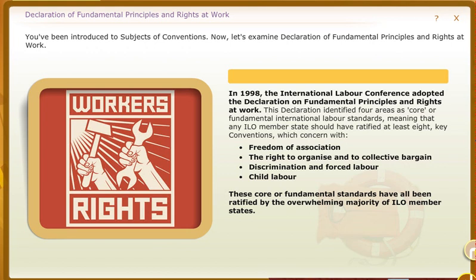This declaration identified 4 areas as core or fundamental international labour standards, meaning that any ILO member state should have ratified at least 8 key conventions which concern freedom of association, the right to organize and to collective bargain, discrimination and forced labor, child labor. These core or fundamental standards have all been ratified by the overwhelming majority of ILO member states.